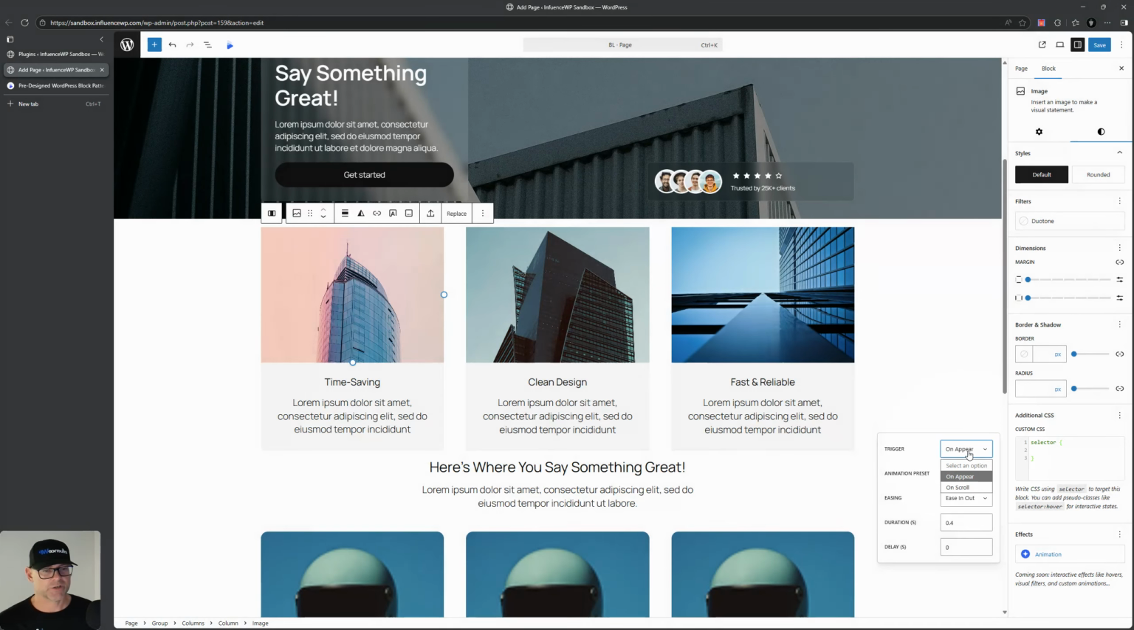Okay, we can change the trigger. When does it appear? Is it on appear? Is it on scroll? Or when does it happen? On appear, on scroll. What's the animation effect? You can adjust the easing, the duration, and the delay.